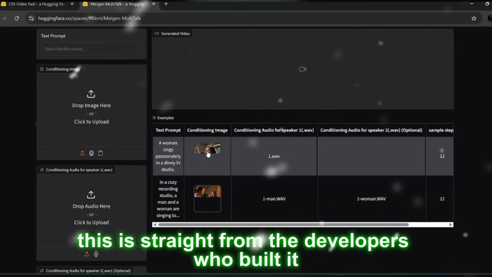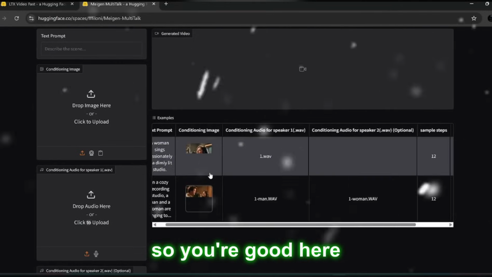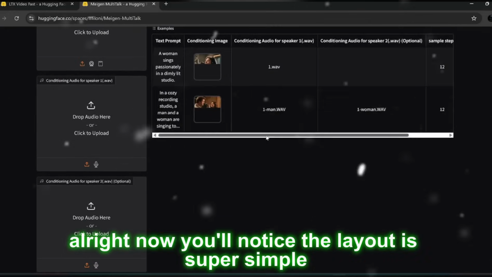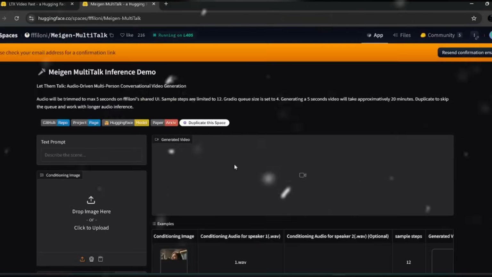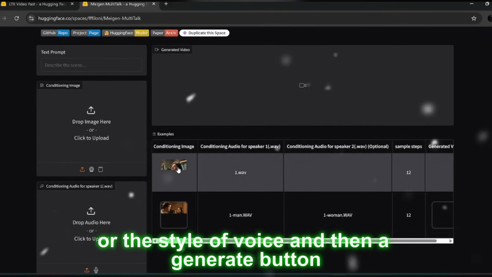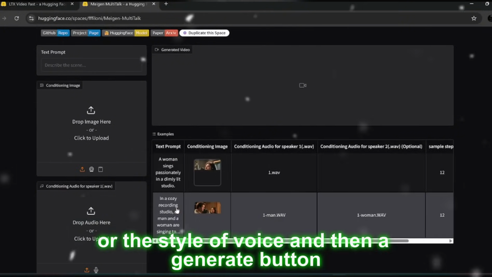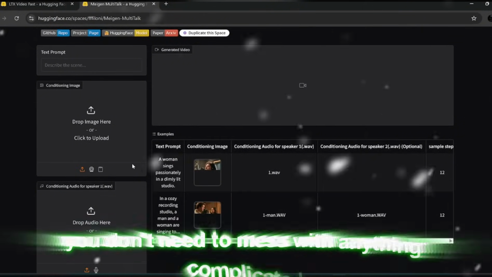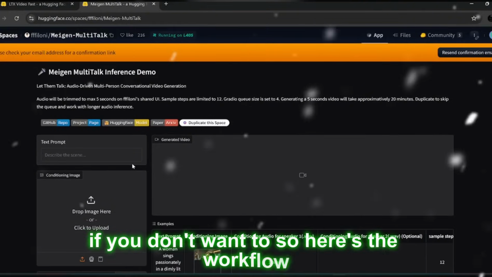This is straight from the developers who built it, so you're good here. Alright, now, you'll notice the layout is super simple. There's usually a box for your script, a drop-down for choosing the model or the style of voice, and then a generate button. That's it. You don't need to mess with anything complicated if you don't want to.